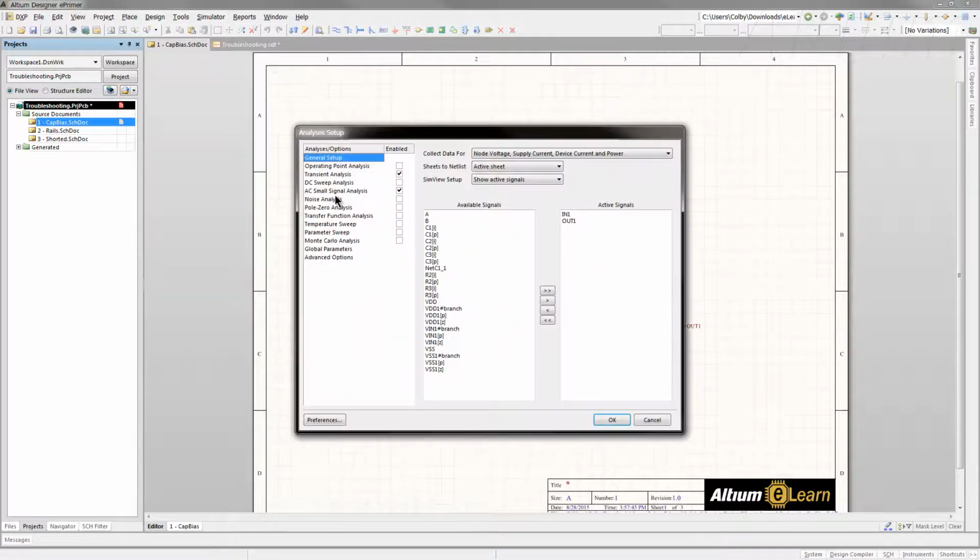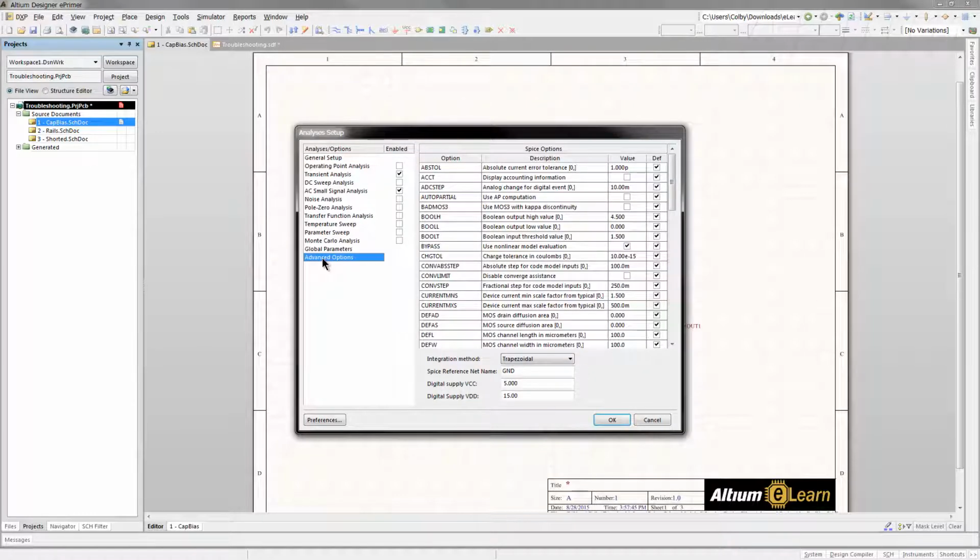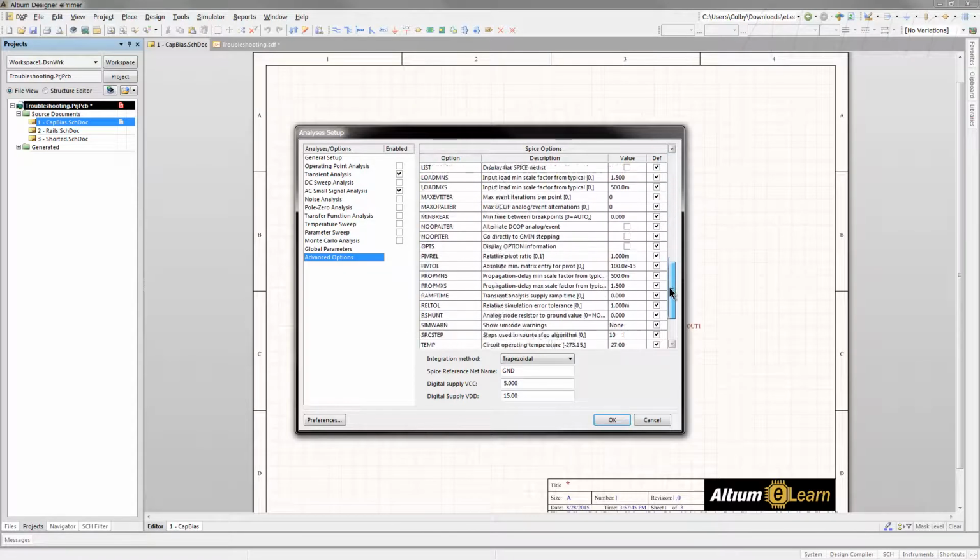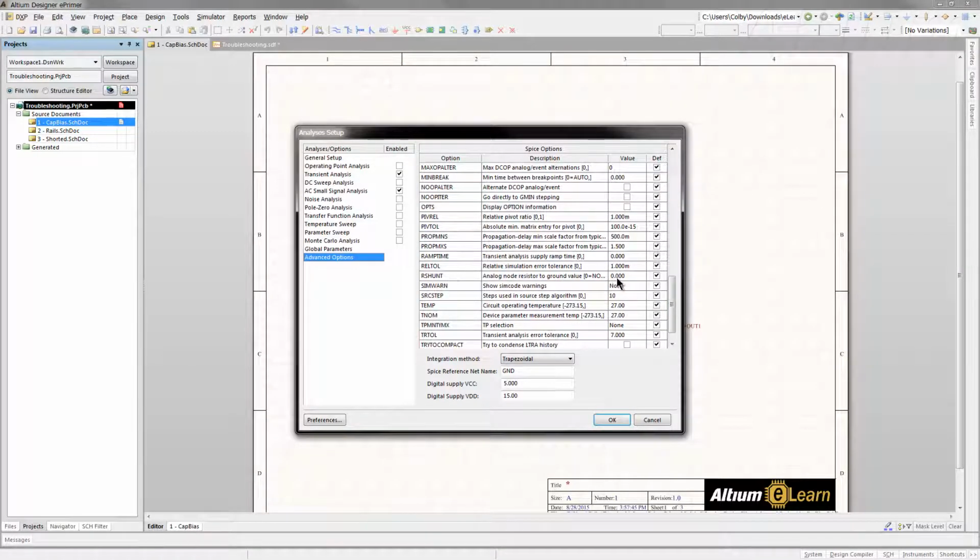This time we're going to look down on the left for the advanced options in the analysis setup and click on this. The options will now appear on the right frame and they will be listed alphabetically. We want to go ahead and scroll down to R-shunt. We're going to set this value to 1T. Make sure that is a capital T.